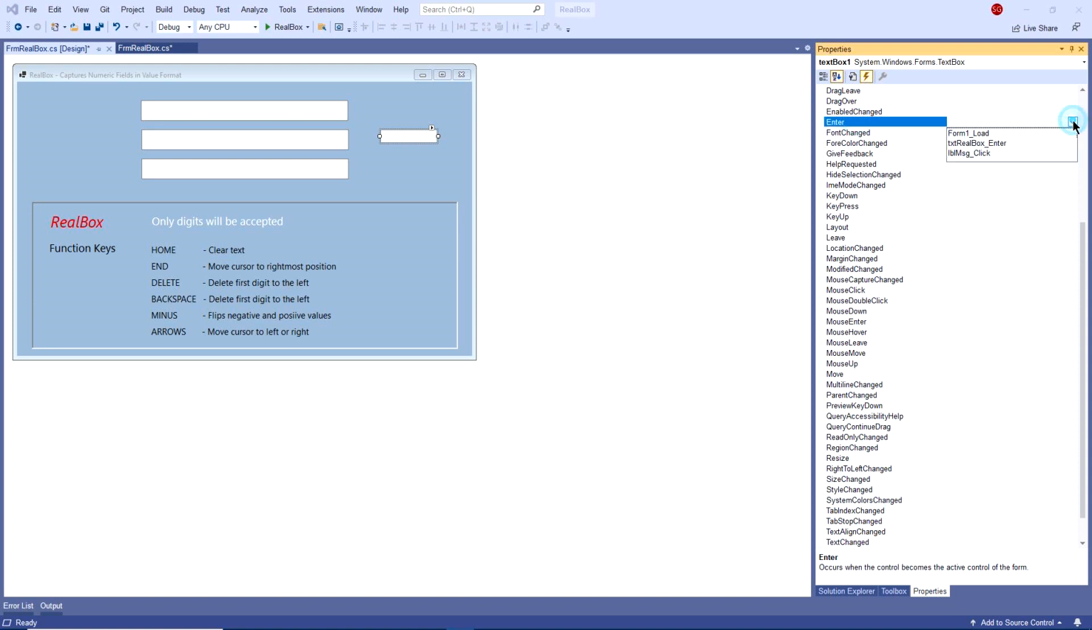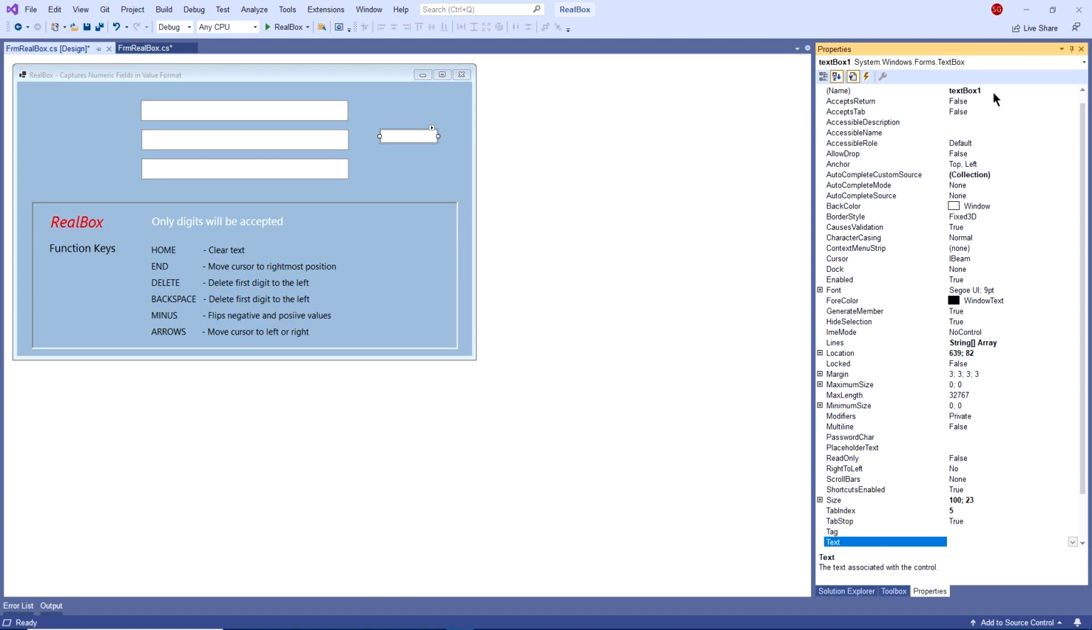Enter, you can move it to real box enter, key down, text box key down, and key press, text box key press. That's all. The name of this text box is text box one.